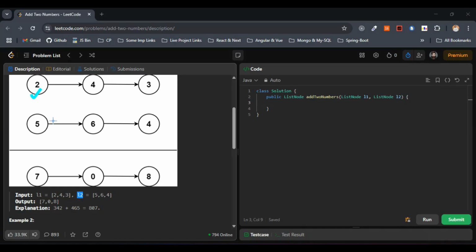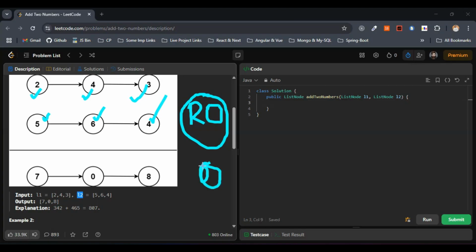We have to add the two numbers and return the sum as a linked list in reverse order. So we have to add the two numbers, that is fine, and we have to return the sum as a linked list in reverse order, assuming no leading zeros except the number 0 itself. I hope the question is completely clear.